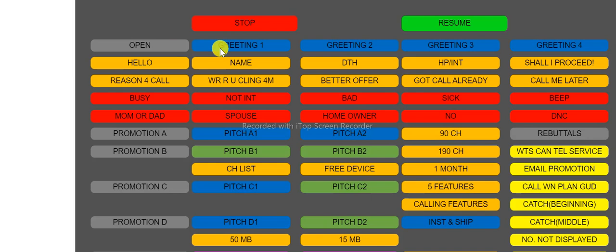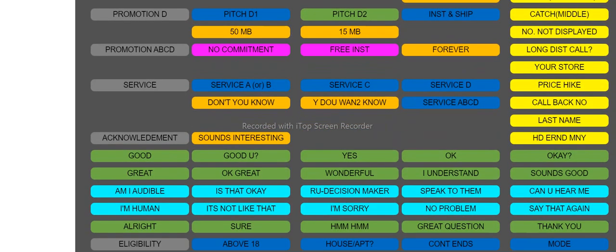Hi, this is Jenny from Canadian Telecom Service. How are you doing today? Fine. So this is the only button we are going to use in the first row, in this blue color button. Okay, fine.